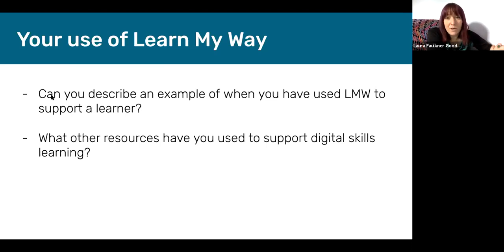We could really just have the same questions for Make It Click as well. What other resources have you used at level 1 apart from Make It Click to support digital skills learning? Are there any particular courses or resources that you've found have been very useful with learners?